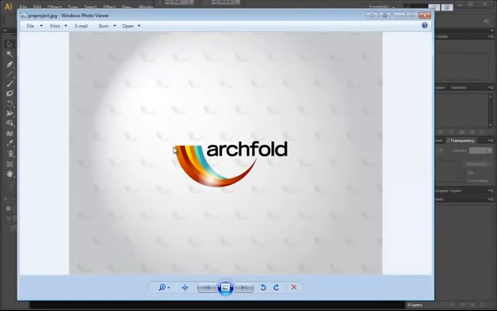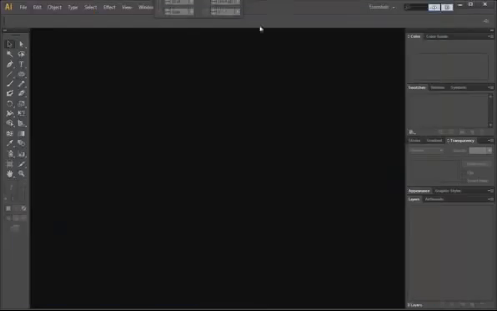And to those of you who are new to Illustrator or design in general, this will look like it's kind of complex, but it's actually extremely simple to do. So I'll show you how it's done.